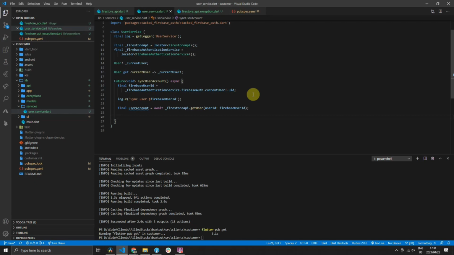Once we have that user's account, we want to check if it's not equal to null. If it is not equal to null, we want to log out that the account exists, and then we want to save that user account as our current user.